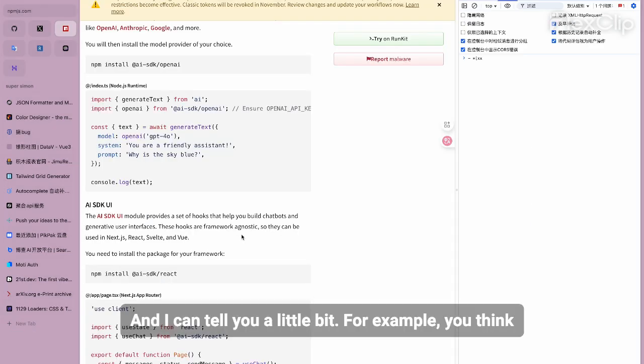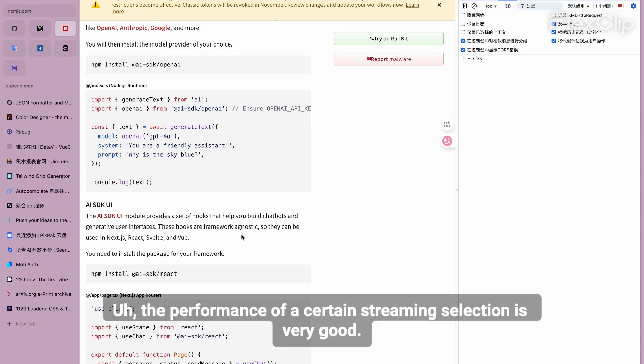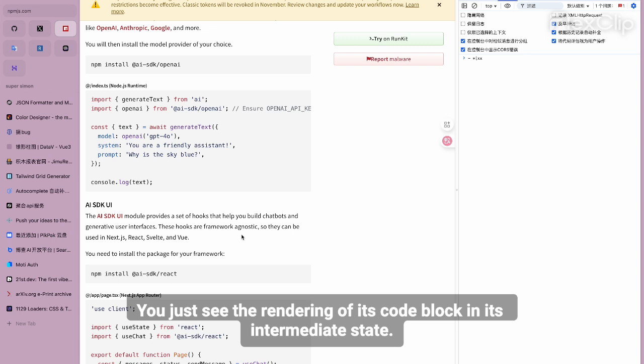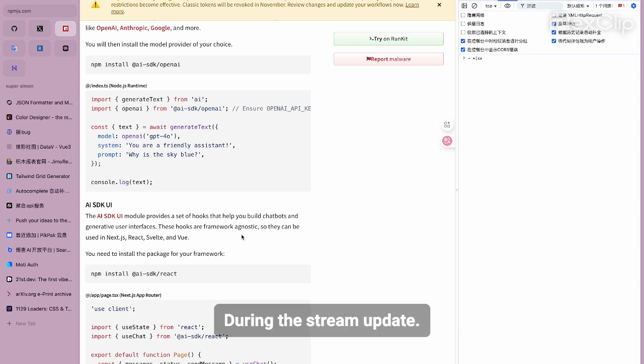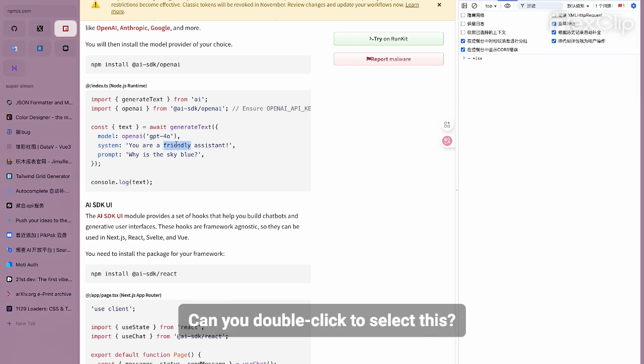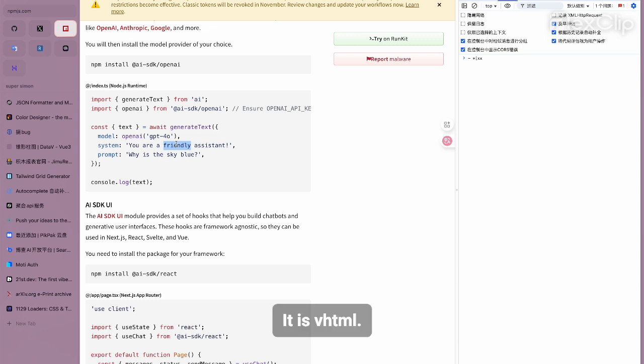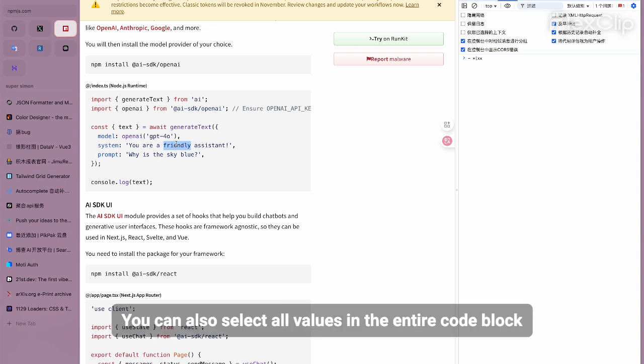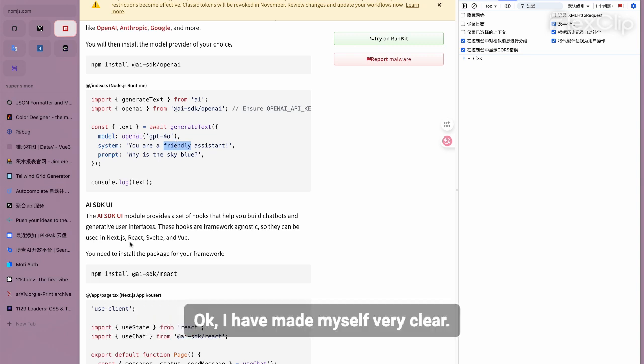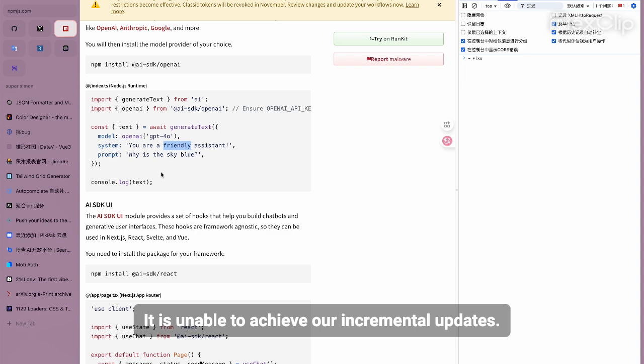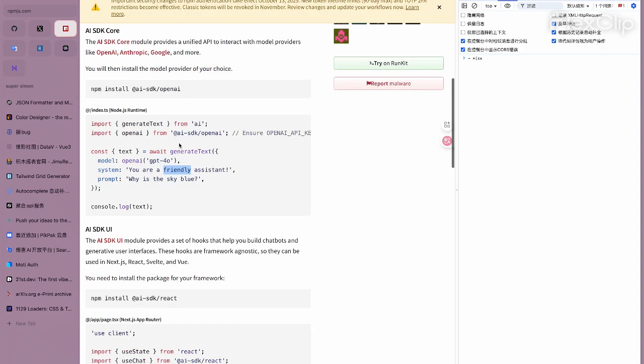And I can tell you a little bit. For example, you think the performance of a certain streaming selection is very good. You just see the rendering of its code block in its intermediate state. During the stream update, can you double-click to select this? If your selected state is cancelled, it is vue-HTML. You can also select all values in the entire code block, so this will make its performance relatively poor. Okay, I have made myself very clear. It is unable to achieve our incremental updates.